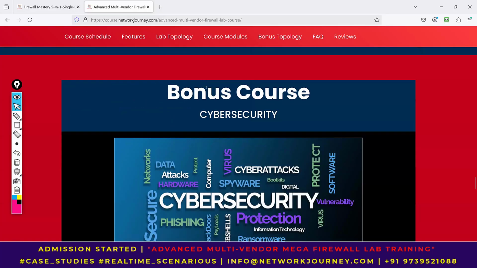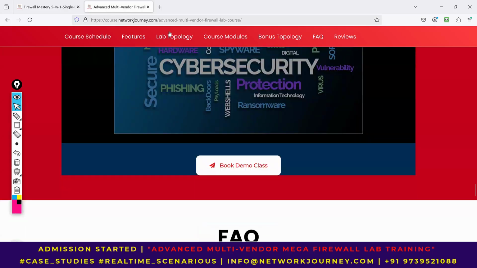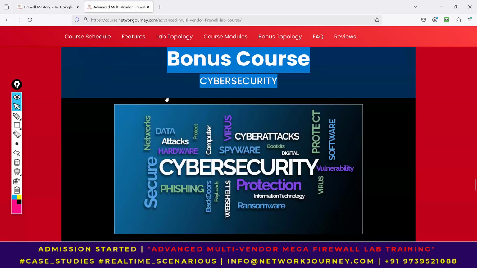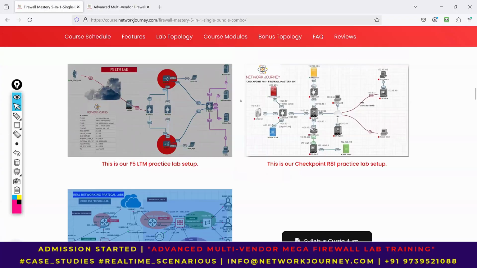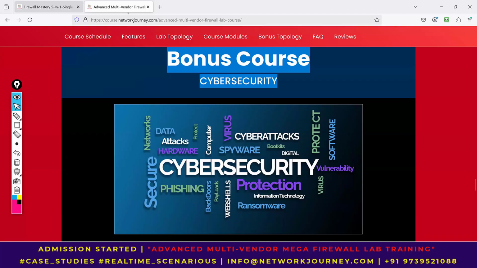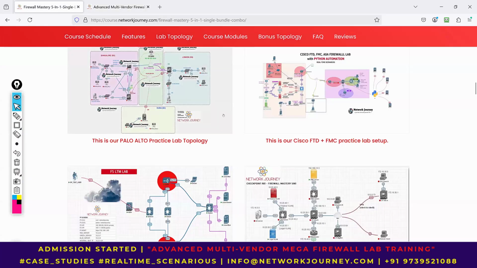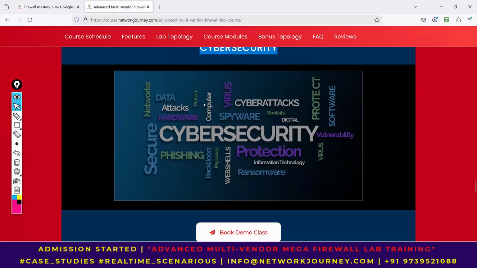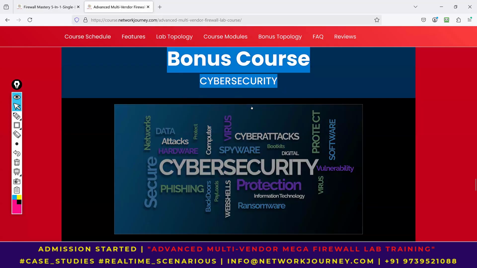Also, the bonus with advanced: you get one free cybersecurity course included. This is a self-paced recording. It's 25 to 30 hours of course with the advanced one. With the firewall basic course, you don't get anything because it's something which needs some time. Cybersecurity itself is 20 to 30 hours where you deal with Kali Linux, Parrot Linux operating systems, where you introduce the attacks and how you safeguard. So it is itself another advanced course.